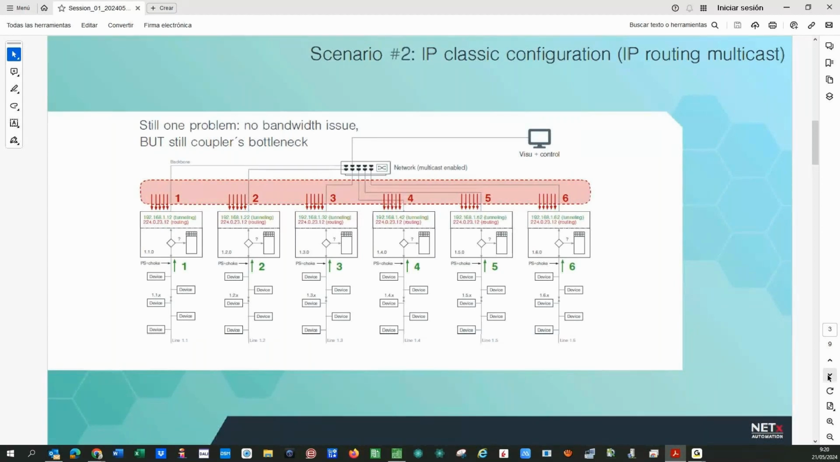In this case, it has to be solved in a different way than in the previous scenario, because we do not have this electrical continuity. In the previous scenario, when a coupler sends a telegram, it just reaches all the rest of the couplers in the main line by natural electrical continuity. So this first service, this first kind of connection, the routing multicast, helps us solve this issue when we use an IP backbone.